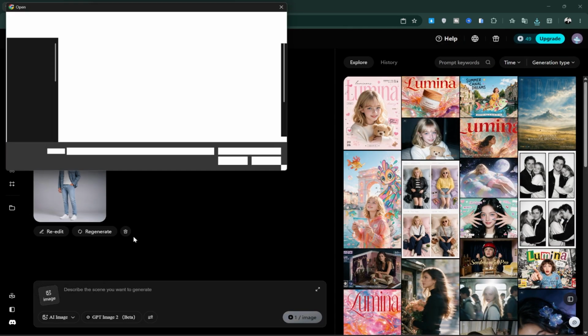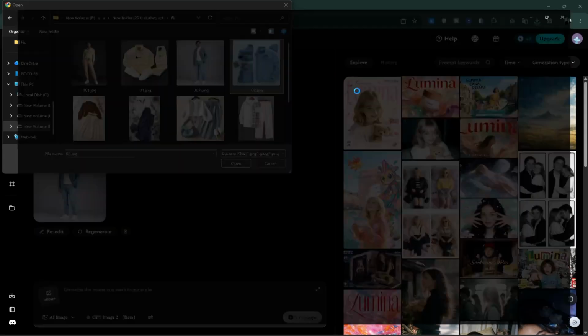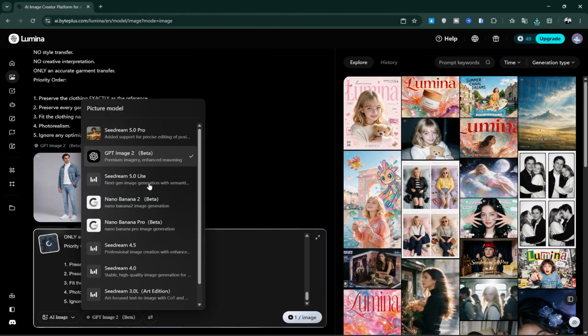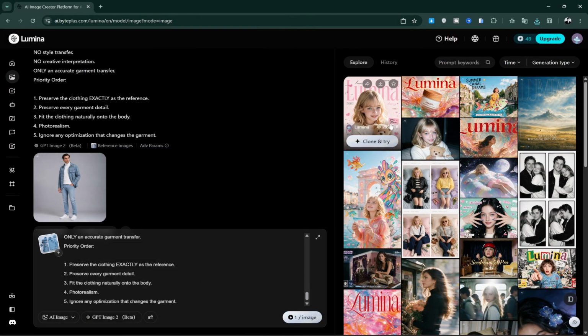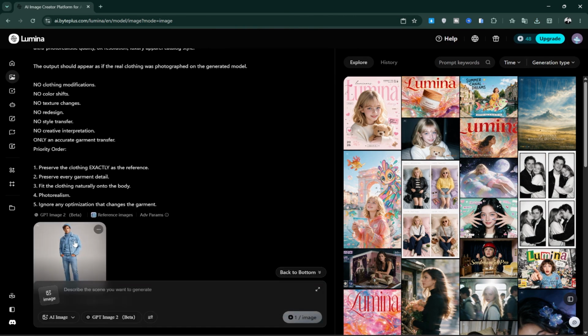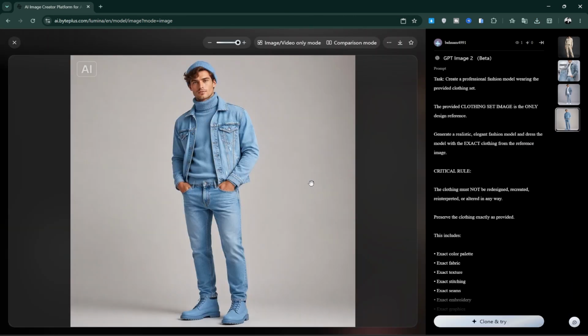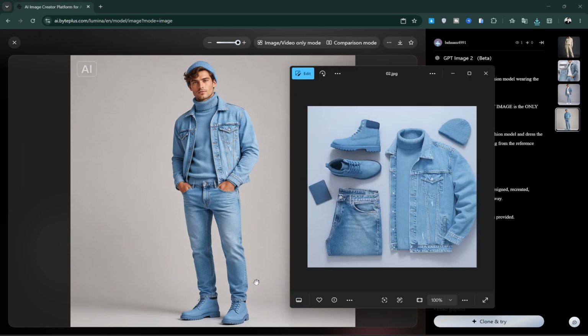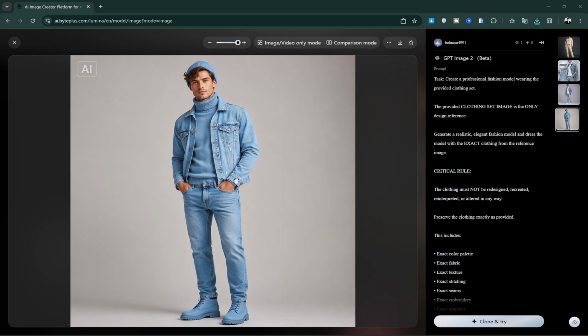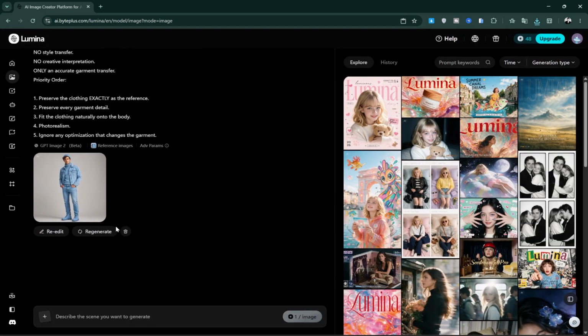Now, let's try another photo. This time, I'm using another men's clothing set, pasting the same prompt, and clicking Generate. It generated the image, and it did a fantastic job for us. I'll put both photos side by side so you can see that we only provided a flat lay clothing set, and it beautifully transformed it into a full model shot.